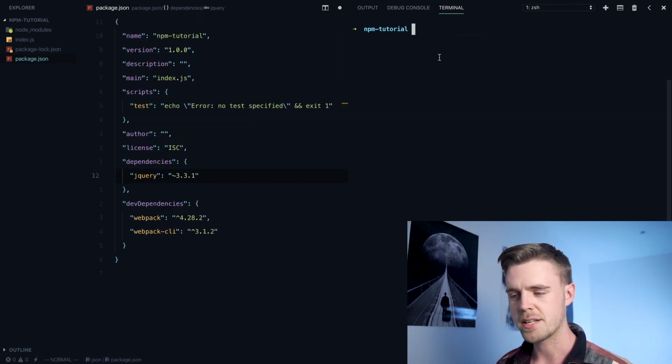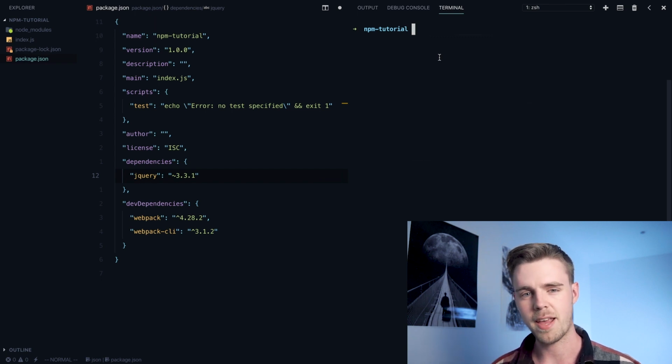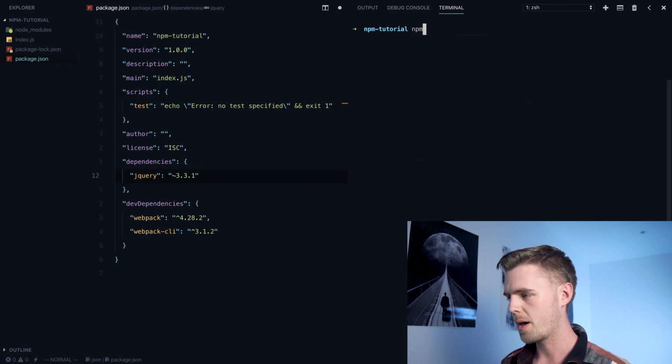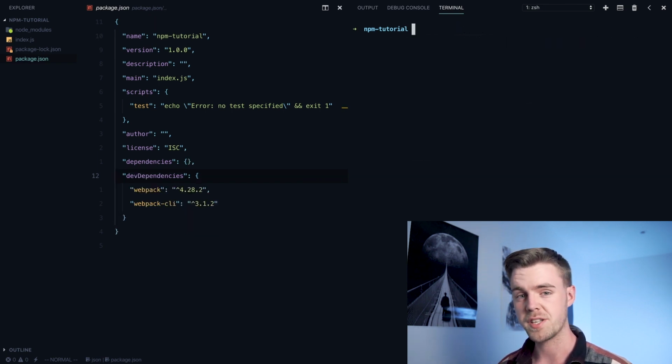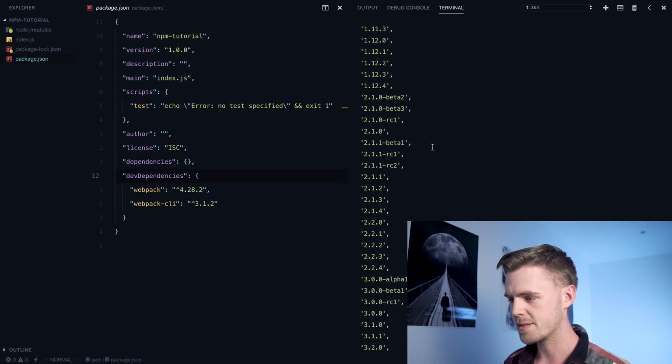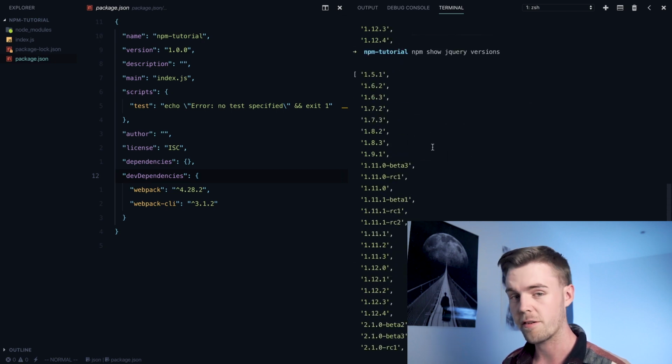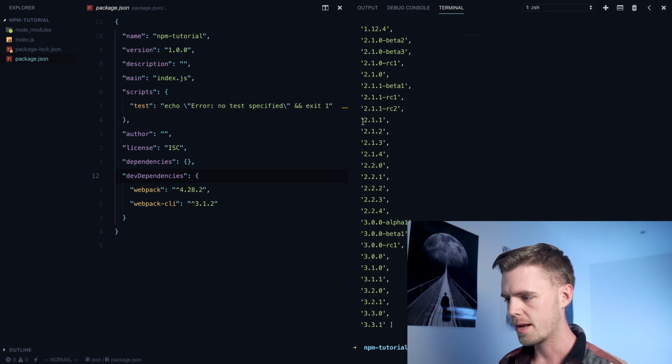So let's have a look at this in action. Let's uninstall jQuery and install an earlier version so that we can see how this caret and tilde symbol works. So we'll do npm uninstall jQuery. Now let's install a specific version of jQuery. To view all of the different versions of jQuery that we can install, we can say npm show jQuery versions. And this will give us an entire list of all the different versions of jQuery that are available on the NPM registry. Let's say that we wanted to install version 2.1.1.